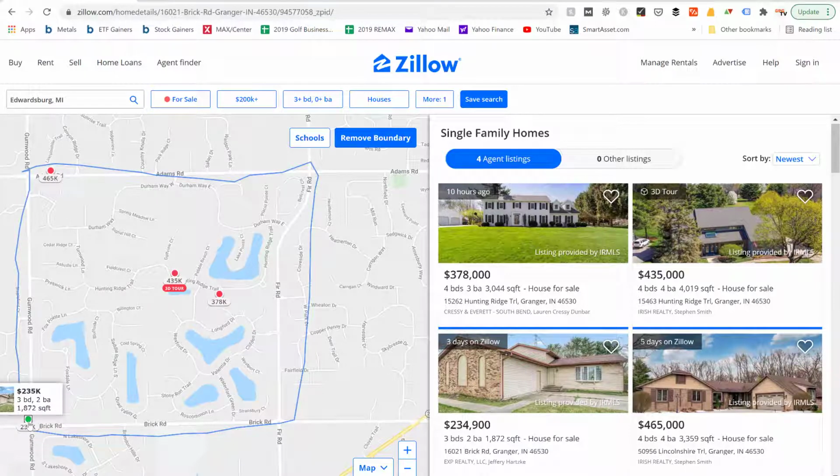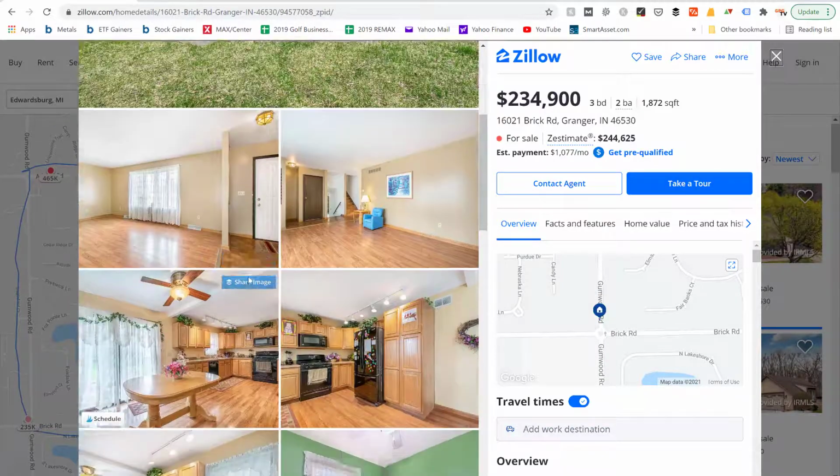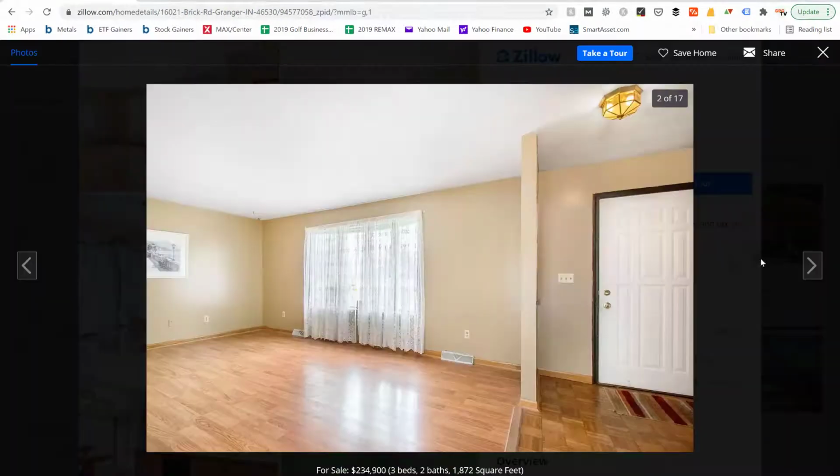So this would be one that we could click on, just browse it, see if it looks historical, if it looks outdated. So we can start going through the photos. And I can already see some of this older kind of square flooring there. And then it looks like they've got some hardwood floors there.